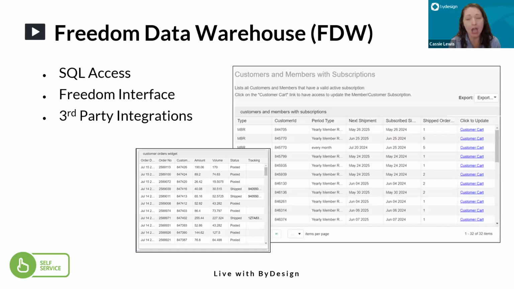So here's some examples of what can be done with the FDW. You can see here that you can look at order information, specifically auto ship information. You can really leverage so much more data than you do with the Comp Report Builder, although this is where it is a little bit more of a learning curve. You're not going to be able to come in and just build things very quickly like you can with Comp Report Builder. So the SQL access is there, as well as the interface that I said.